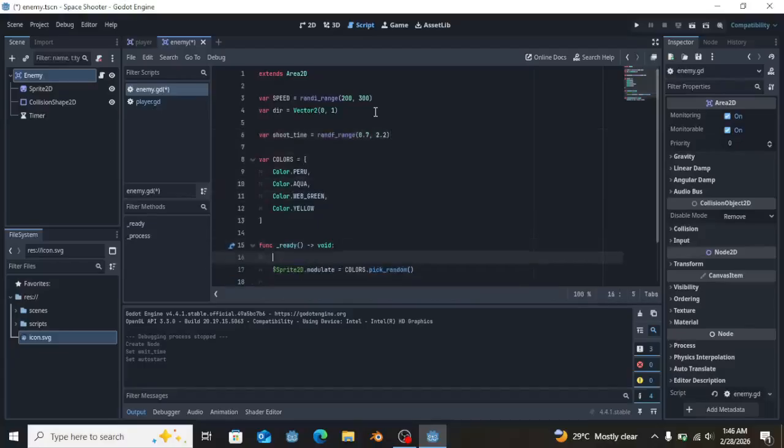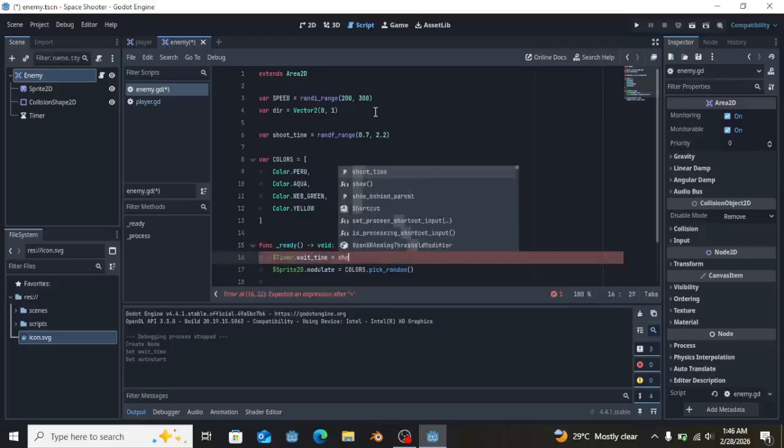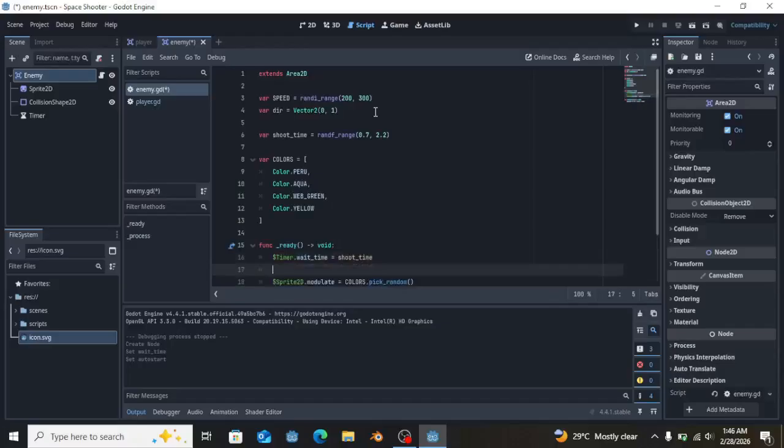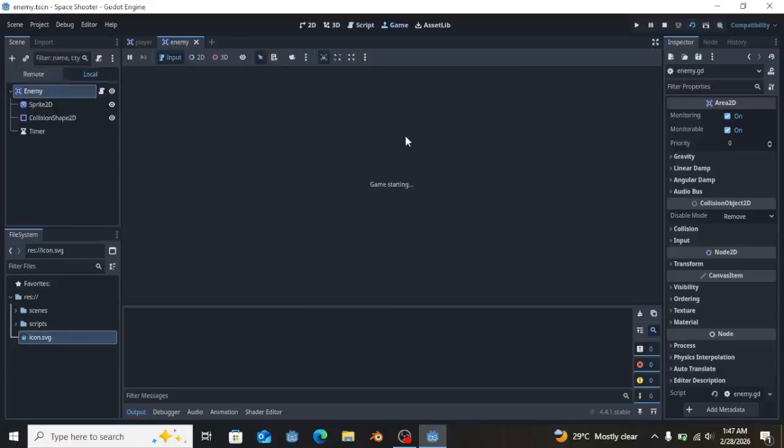So in our ready function, we're going to set the wait time of the timer to be equal to our shoot time, and here we are going to start the timer by calling the start function. And now we can test the scene.